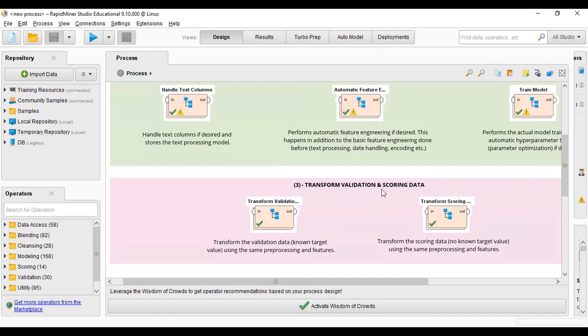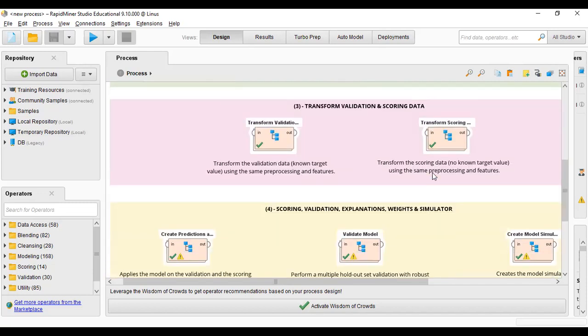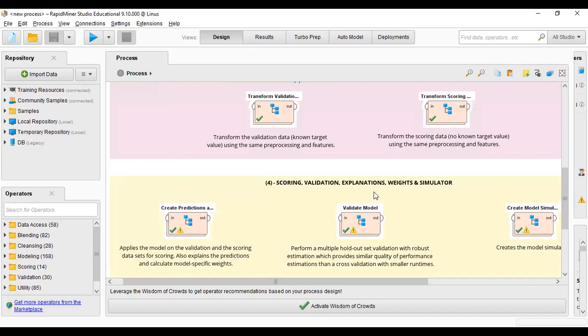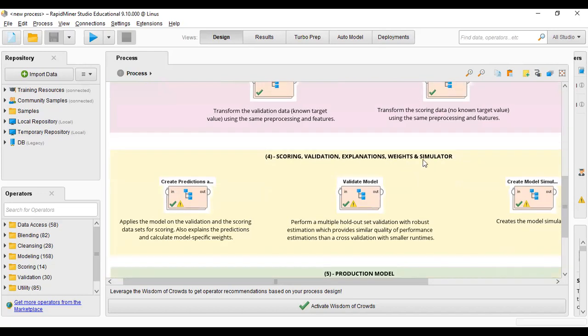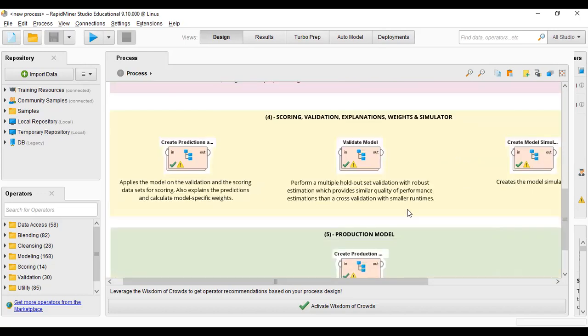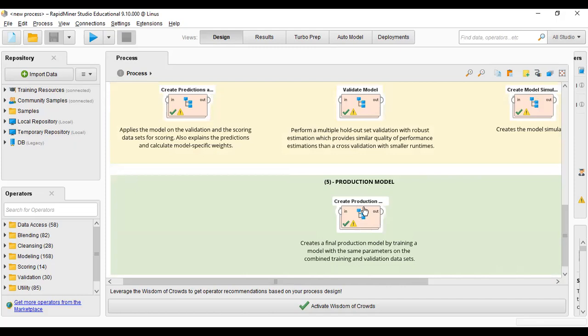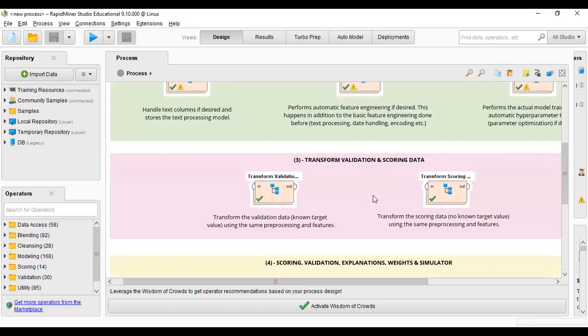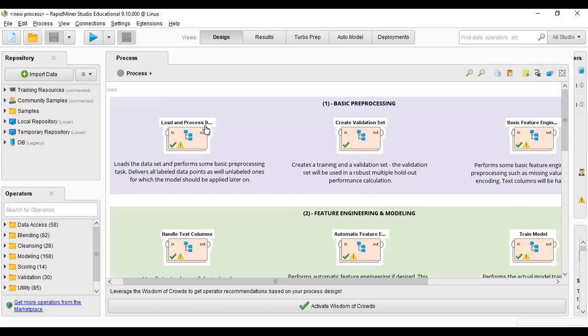If you want to transform validation and scoring data, there are these two blocks which you can use. If you want scoring, validation, explanations, weights and simulator, there are blocks which you can use there. Production model is also here. So usually when you click on process or open process, it will take you to the building blocks.